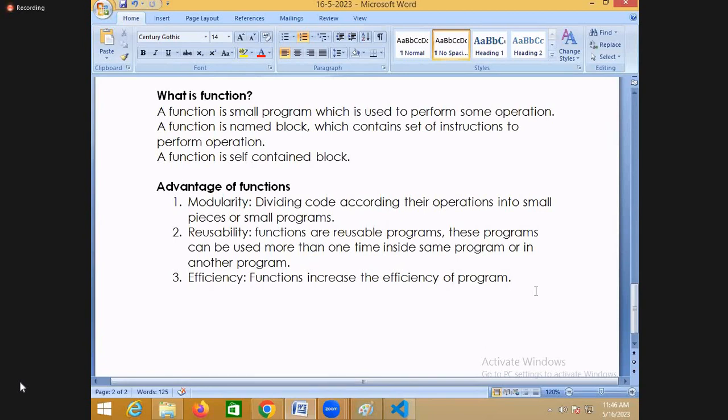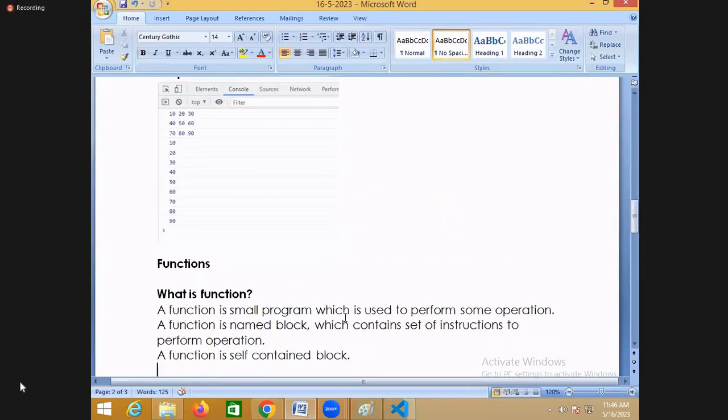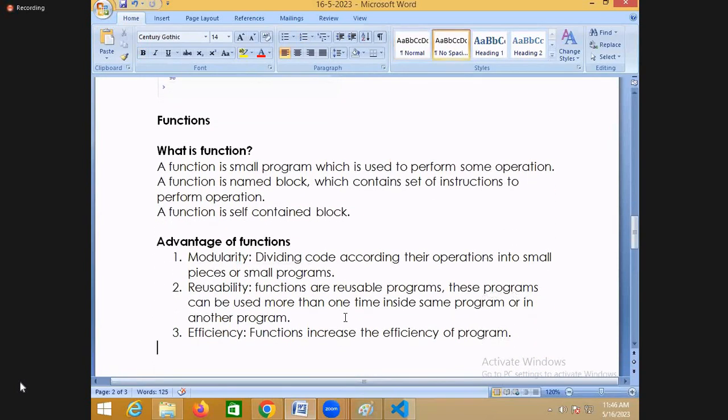If you write the same code again and again, what will happen? Does the size of the program increase or decrease? Increase. When the size of the program increases, it occupies more space. Then if it occupies more space, obviously it reduces efficiency. To avoid that, you are using functions. Modularity, reusability, and one more is efficiency.